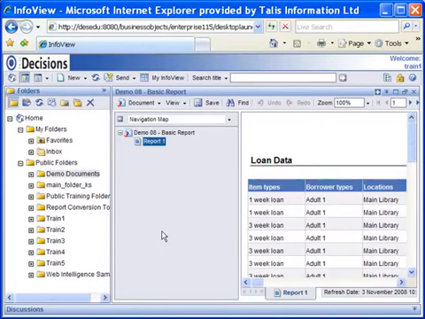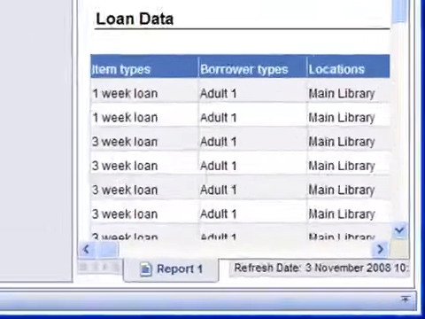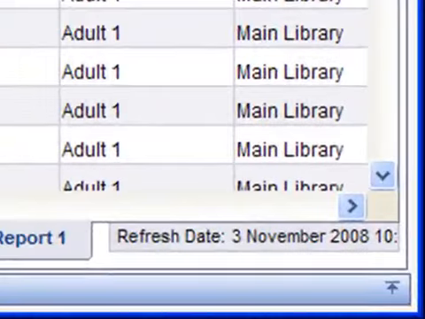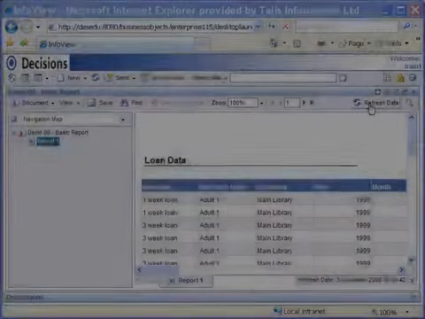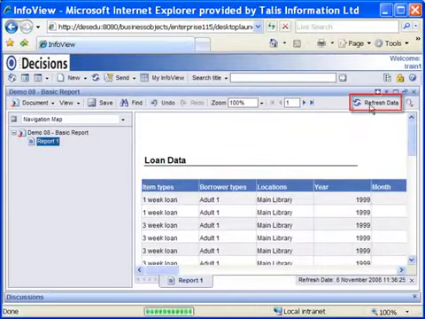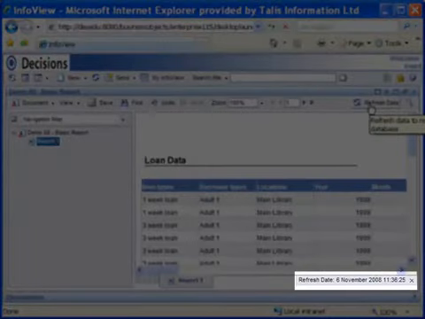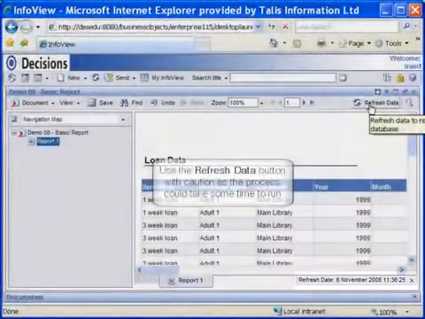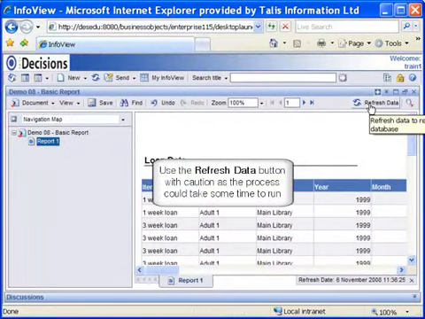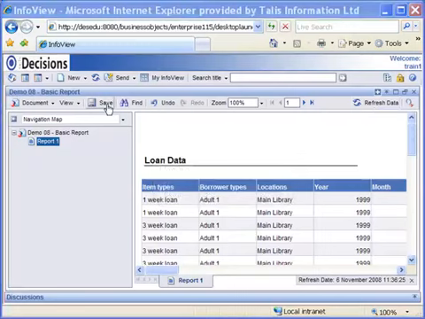When viewing a document, you're looking at a snapshot of how the data looked from a particular moment in the past. The status bar tells you when this was. You can refresh the contents of the report by clicking on the Refresh Data button. Now the report reflects the state of the data as it is in the database at the moment. Note, you should approach the Refresh Data button with caution, as the process could take some time to run.